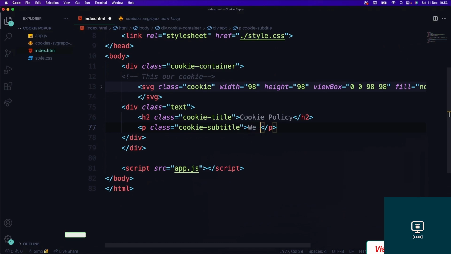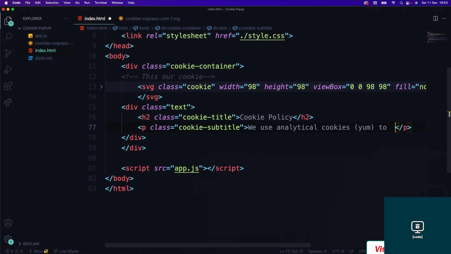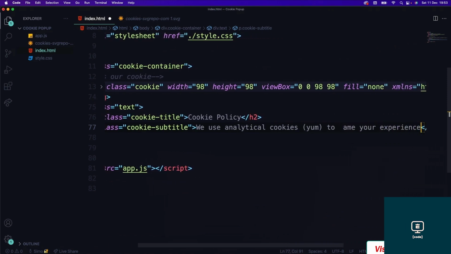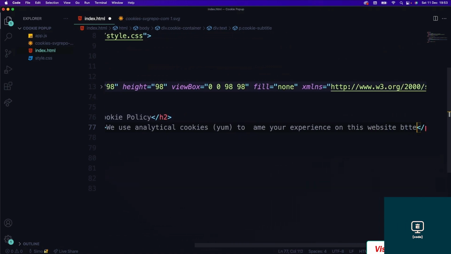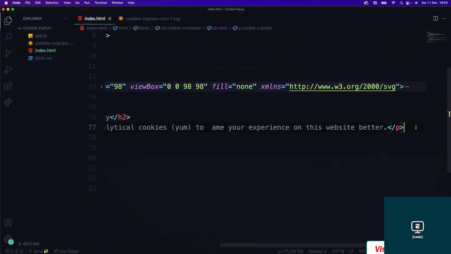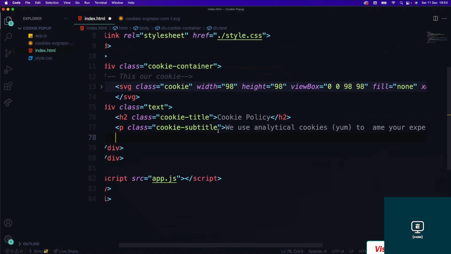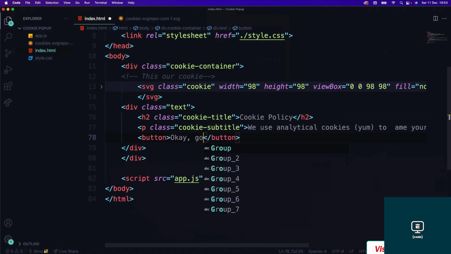All right, so we're gonna say we use analytical cookies. Yum. You can add whatever text you want here to make your experience on this website better. Not bitter, better. Save. Perfect. Autocomplete is not working for me for some reason. Sometimes it works, sometimes it doesn't. I don't know what's wrong with my Prettier. Okay, so that's good. Let's also add a button in here saying, okay, got it. And hit save. And that should pretty much be it.